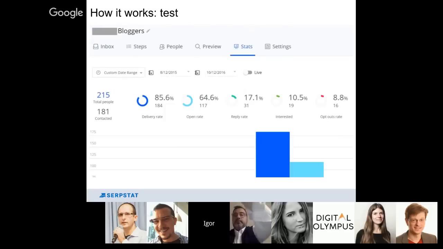I'll show you the stats. Okay, that's a very good one. The open rate of 64% out of 215 people, and the reply rate of 17.1. Try getting that from a newsletter of your company.